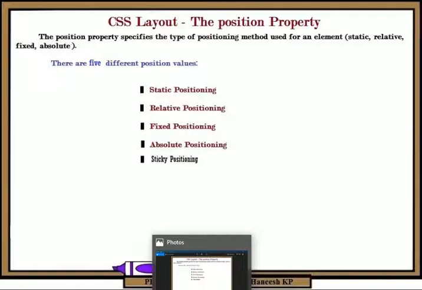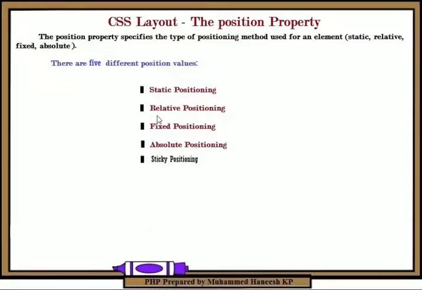Hi students, today we are going to discuss the CSS layout position property. There are 5 different position property values in CSS layout: static positioning, relative positioning, fixed positioning, absolute positioning, and sticky positioning. We can deal with all these position properties.